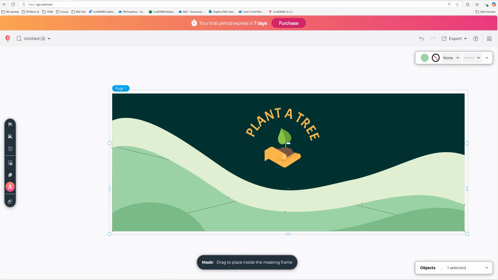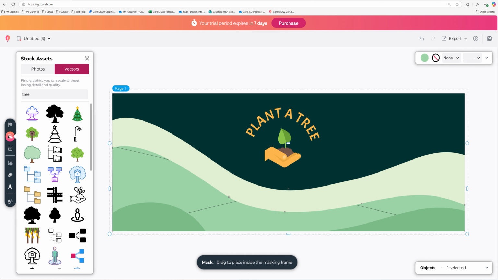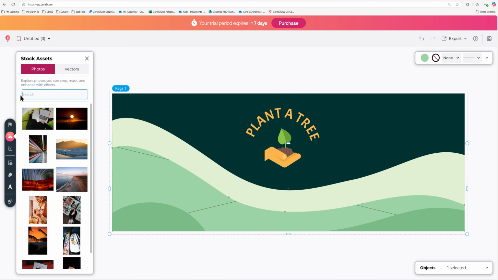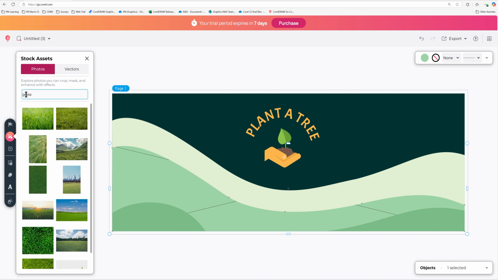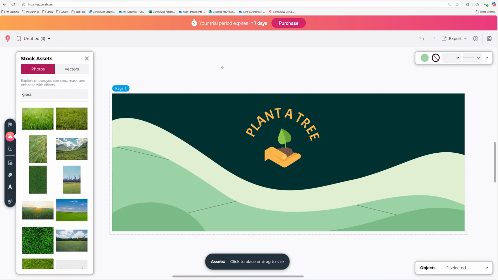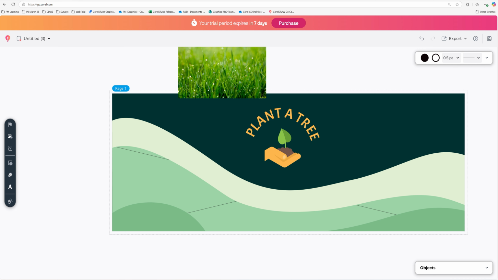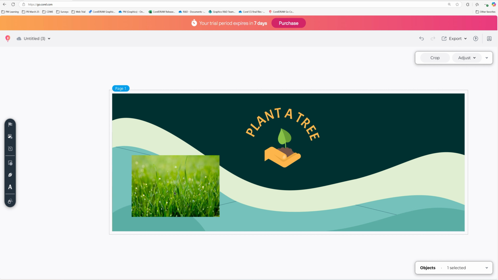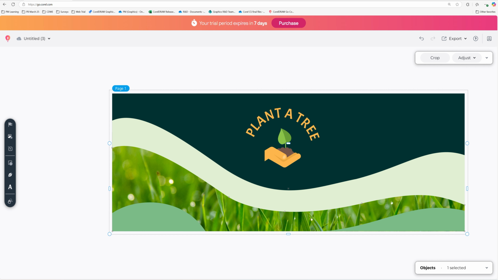I'm going to go back to the Stock Assets panel here, and this time navigate to Photos. Here we have access to over 6 million photos via Unsplash. Let's type in grass, select this option, and place it on the canvas. Then simply drag it into the frame that we created earlier. As easy as that. Now, a quick tip. Any shape can be converted to a mask frame, and you can add vector objects or photos to these frames.